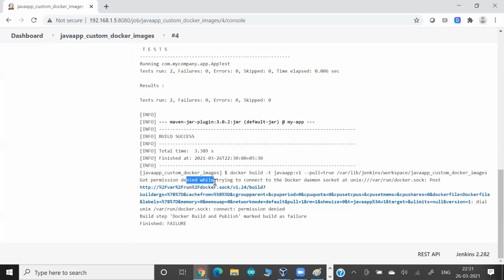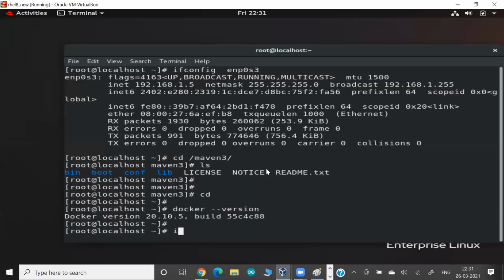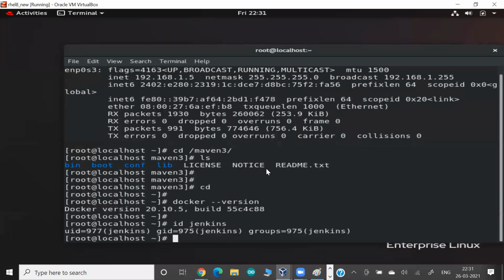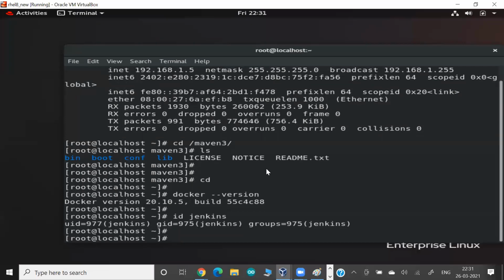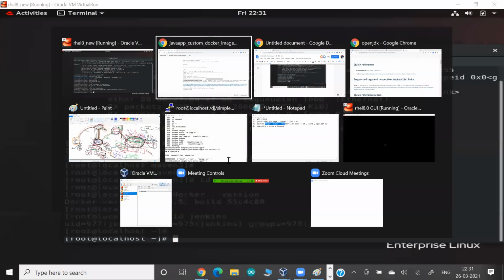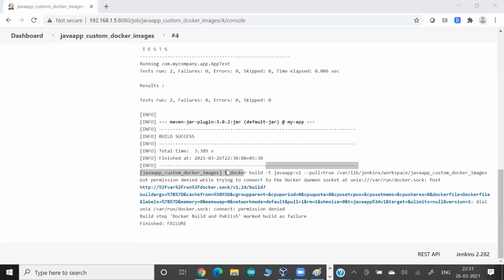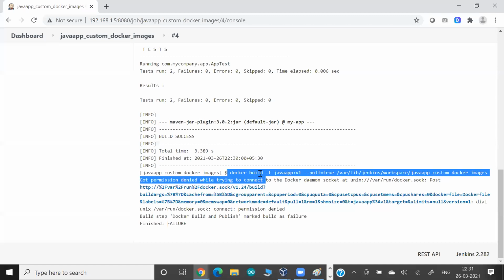Whenever you run any command, or run it by a plugin, they run this command with the power of the Jenkins user. So in this system, master, there is a user called Jenkins. They run this command with the power of Jenkins, and the Jenkins user doesn't have the power to run the Docker command. This command is by default run by the root user only.